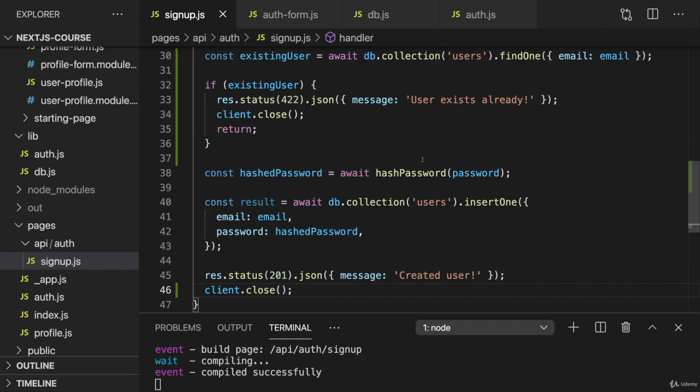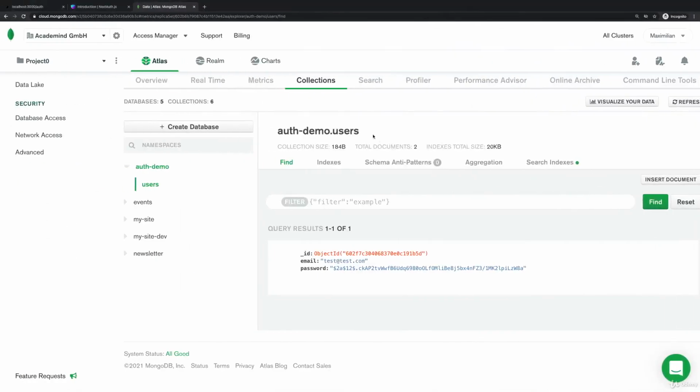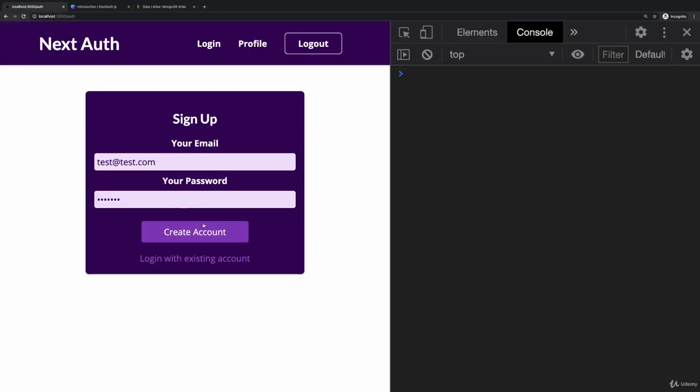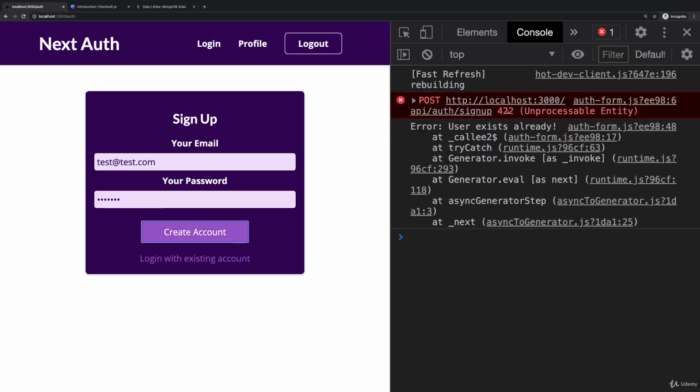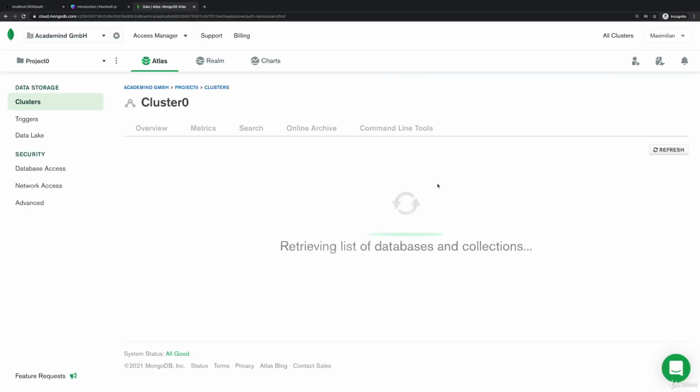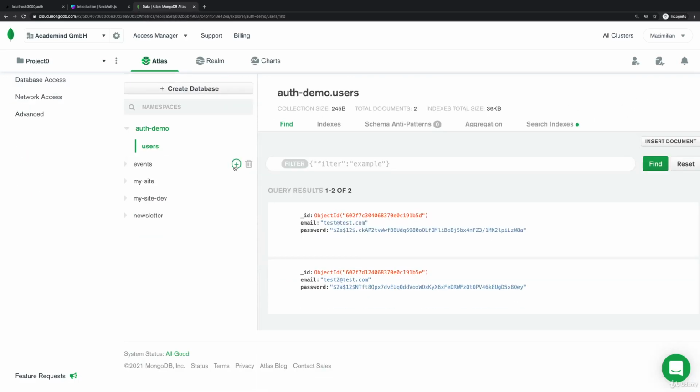But now with those changes made, we should not be able to create the same user more than once. If I try to send this request or the already existing email address again, I get a 422 error with the user exists already message. If I use a different email address, which does not exist yet, it should work though. And it does. And in the database, if we refresh it, we indeed see that every email address exists only once. So that's now also working as it should.